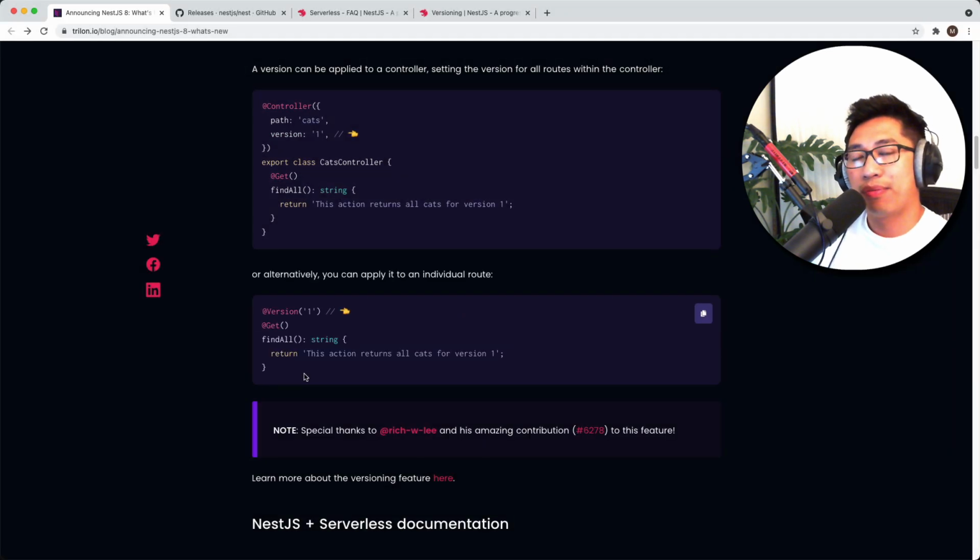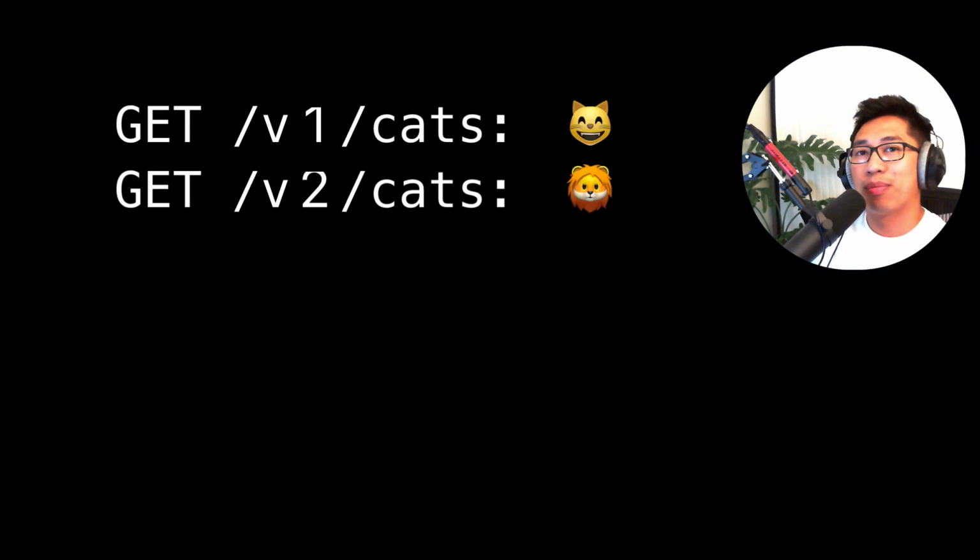If you're not familiar, versioning is usually used for cases where, let's say you created an API and released it to your customers, and then one day your requirements change and now you have to create a completely different result for your API. In their example here, they have a find all, get cats. What if one day your requirements changed and you went from returning home cats to wild cats?